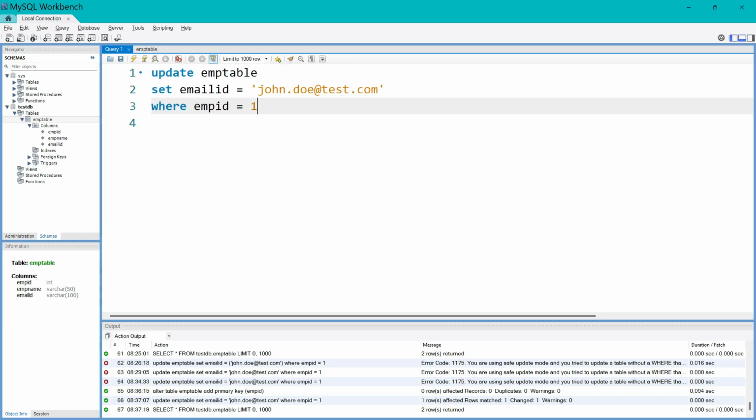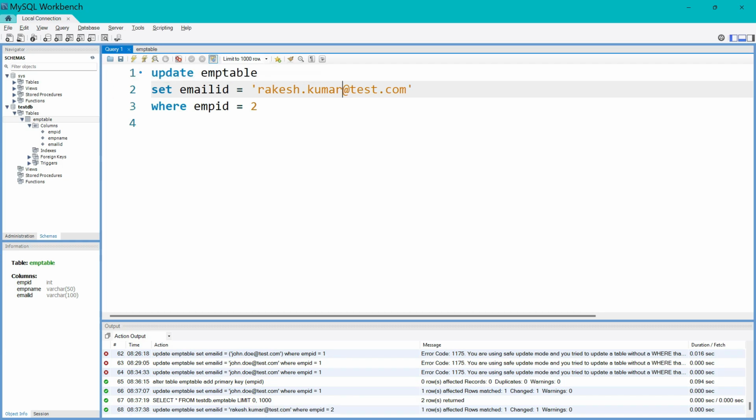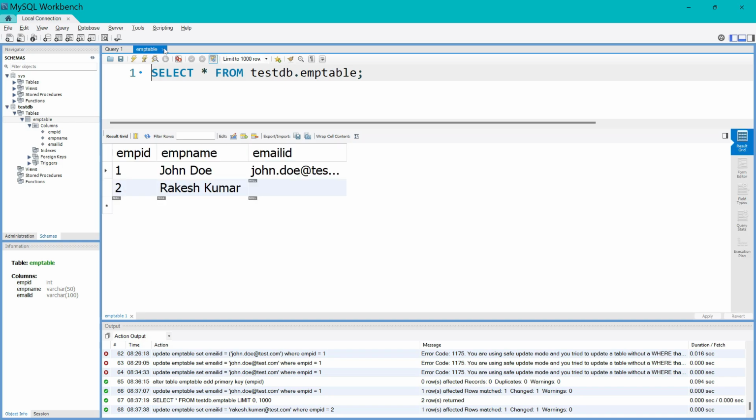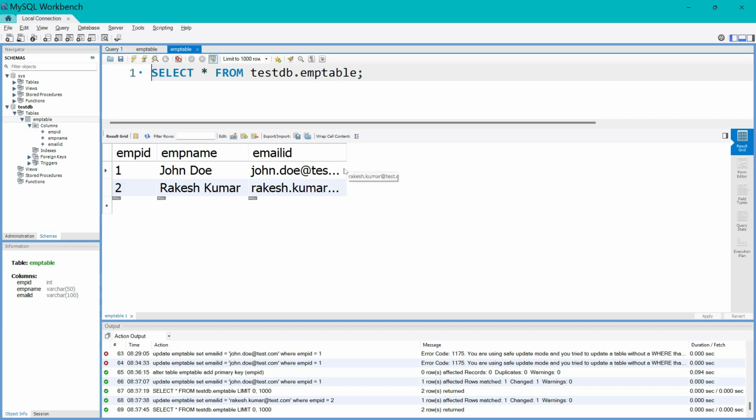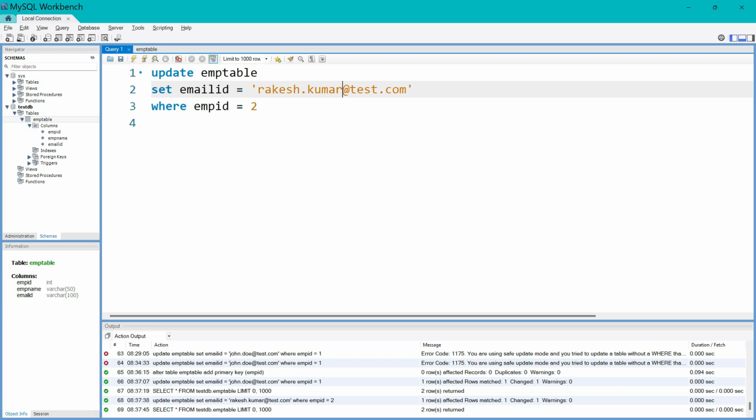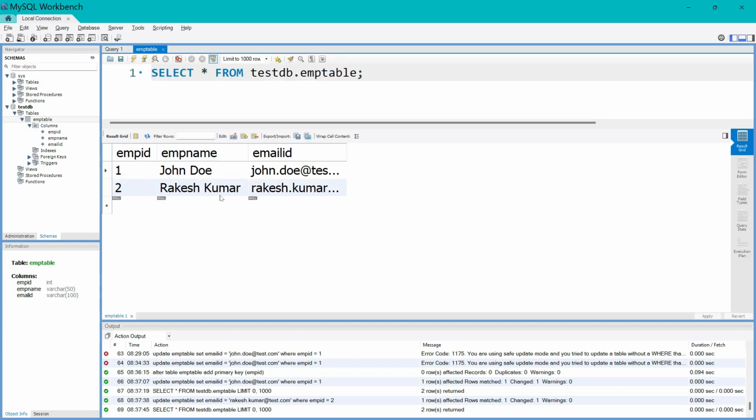Now let's say I have to do it for Rakesh. I will simply change it to 2, and here I will say Rakesh.Kumar@test.com, and I'm going to execute. This also got updated. Now let's refresh it again. So you can see Rakesh Kumar has appeared. So now this is how you will be updating the column. So you learned two things: how to create a primary key and how to update certain values. Now let's say I would like to update the name, instead of Rakesh Kumar, it should be Rakesh K, for example. That also can be done.